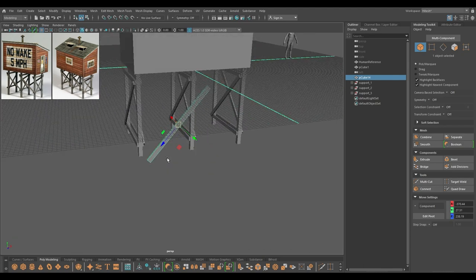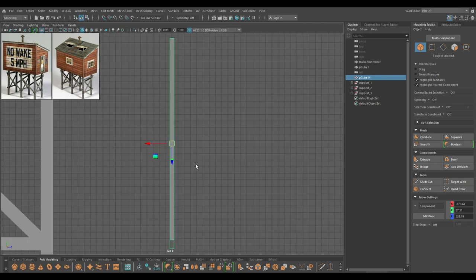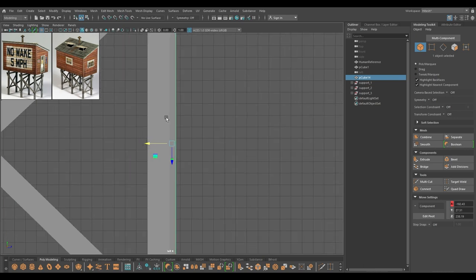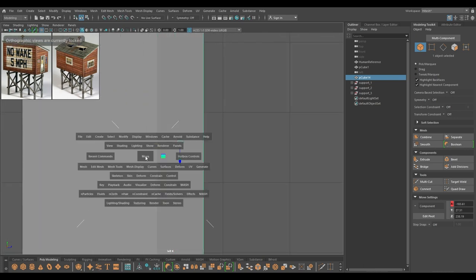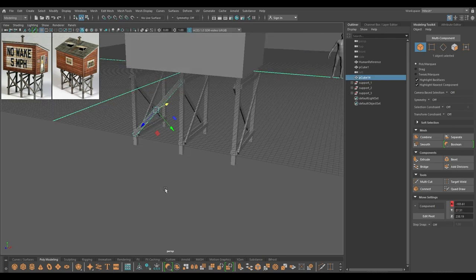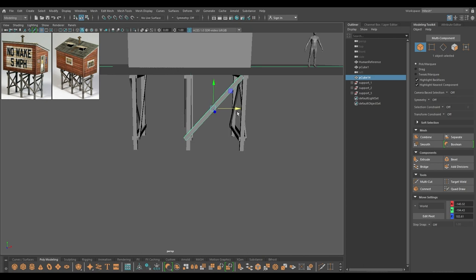So this looks fine. Go to left view and align it here like this. Now again create a duplicate, change this to world, place it here like this, and rotate again.